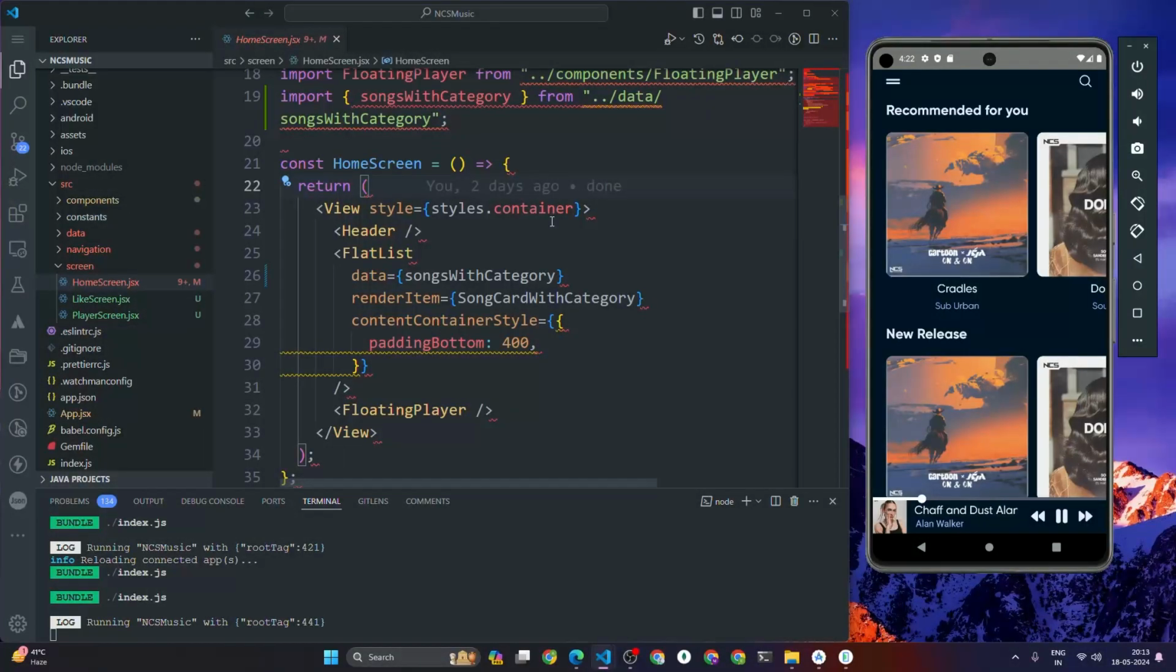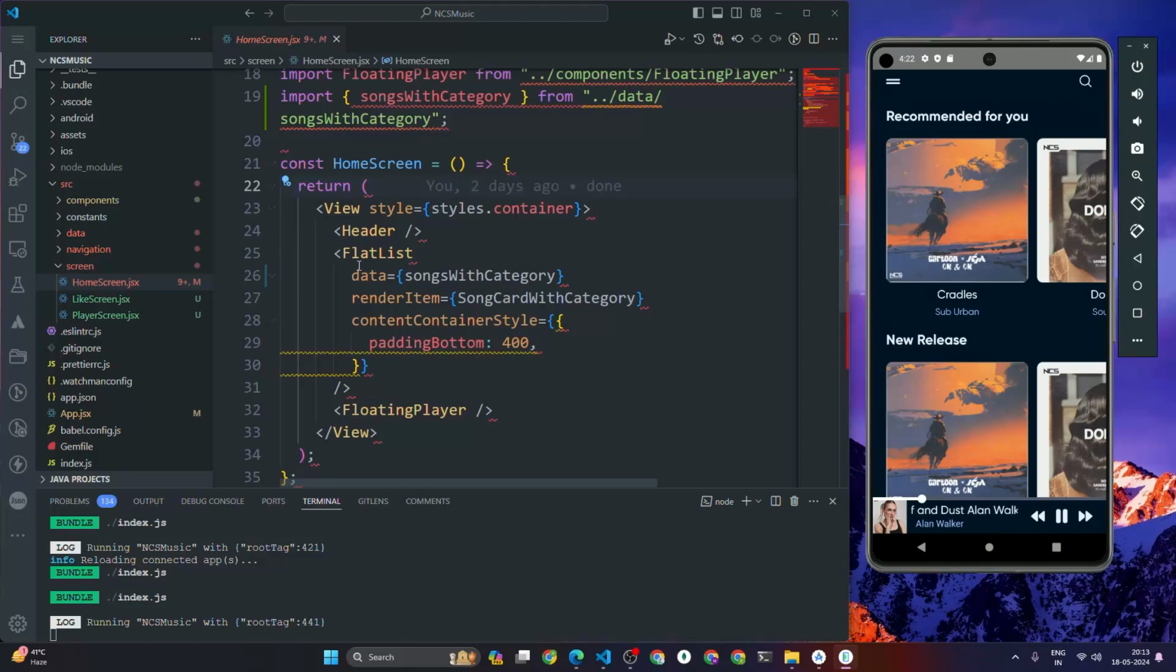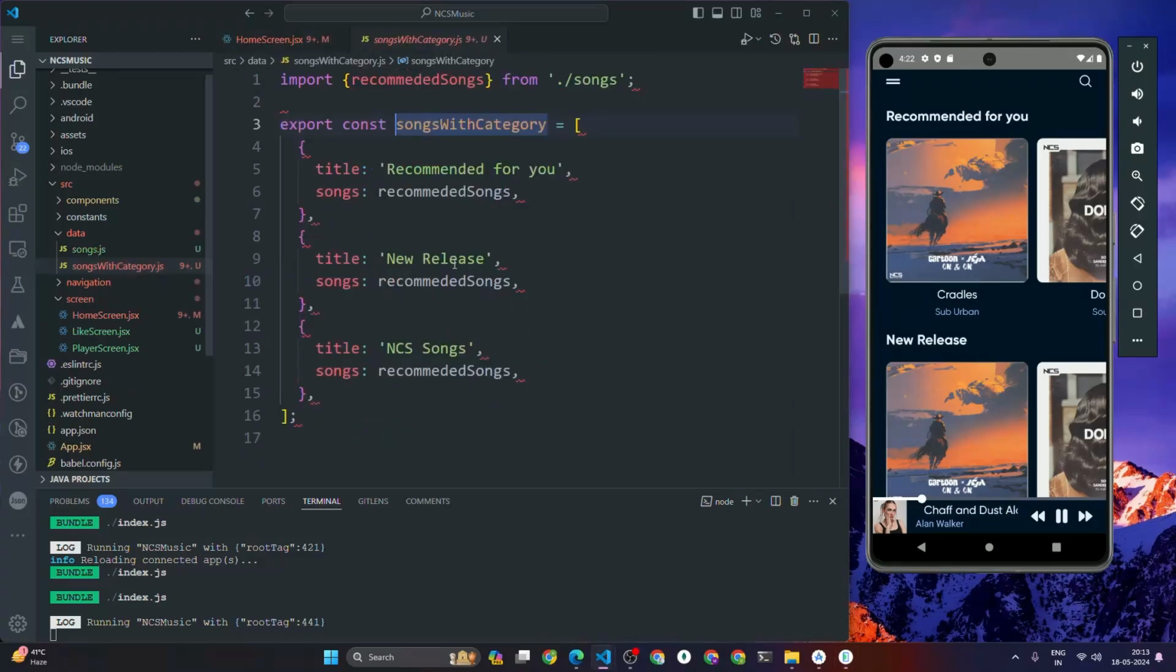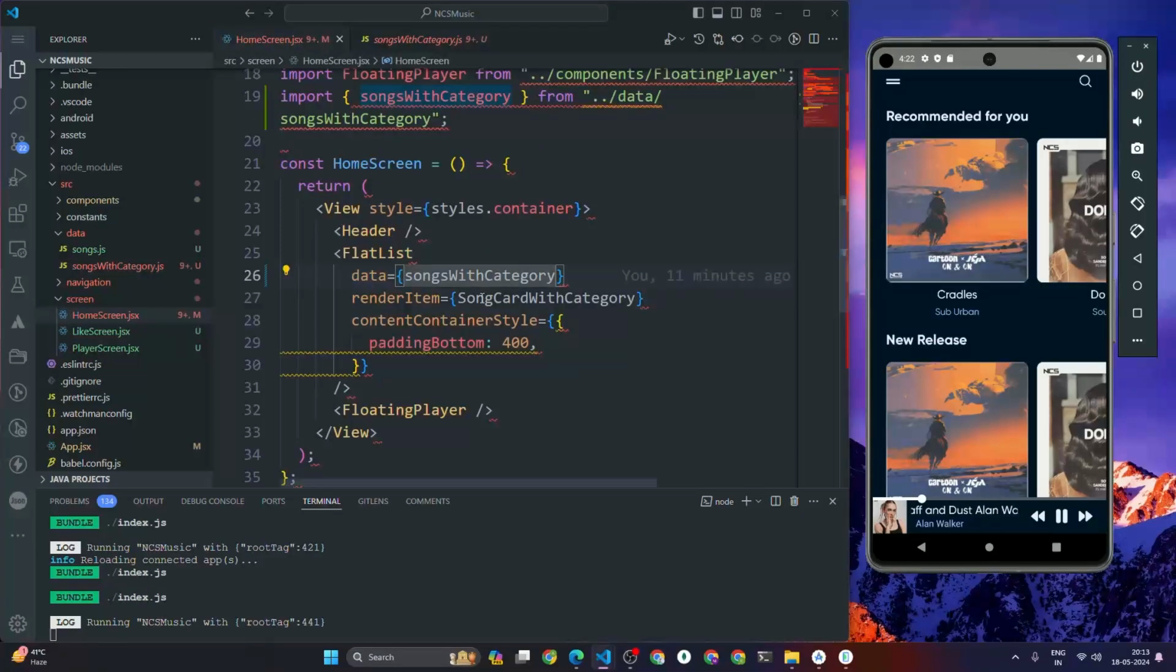If I explain once more, guys, what is happening. So here we have a home screen. Inside the home screen we have a FlatList, and the data we are passing is songs with category data. As you can see, we have a title and the songs. Basically this is the data, and we are passing this data.